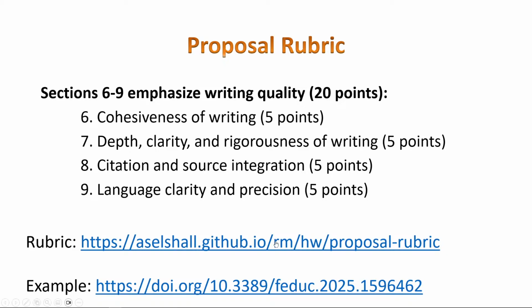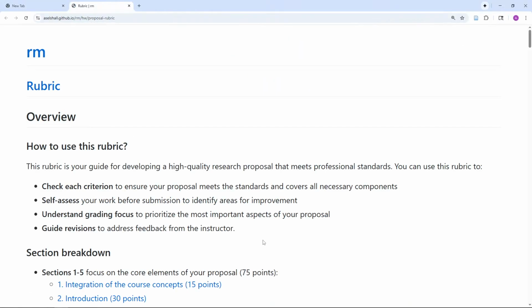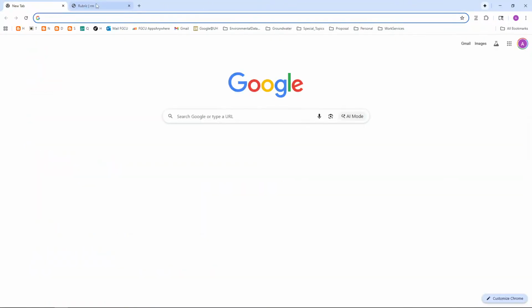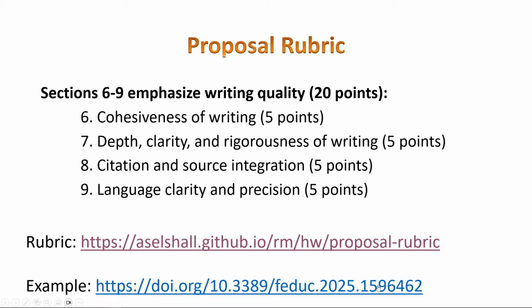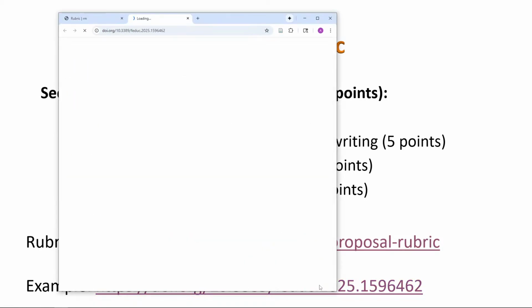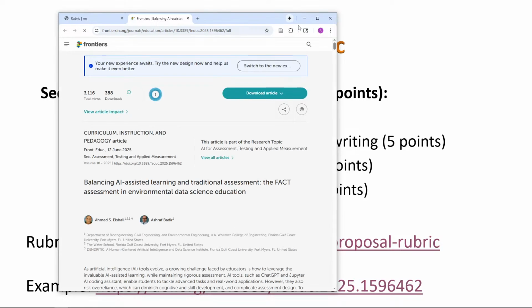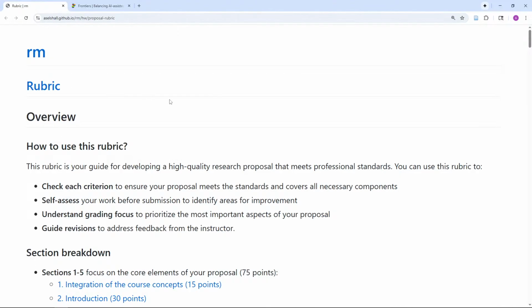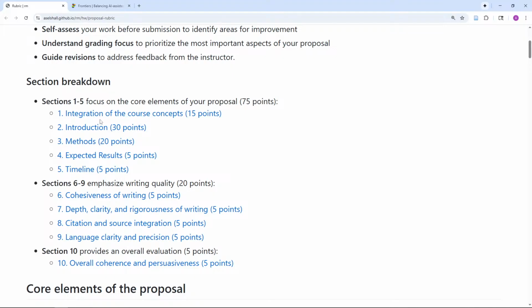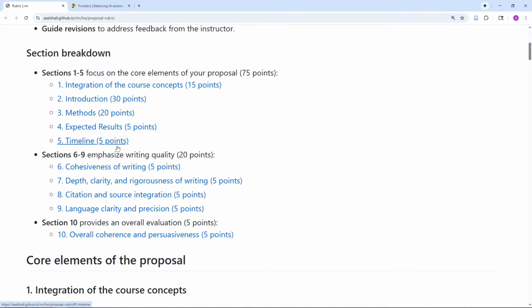So let's open the rubric where you will be graded. And let's also open this example, because I can show you with an example. And I think we have seen this example before. Yeah. So let's look at this example. So here, this is your rubric, how it will be graded. This is integration of course components, that's 15 points. The introduction is 30 points. So that's section one, different sections of your component, 75 points.